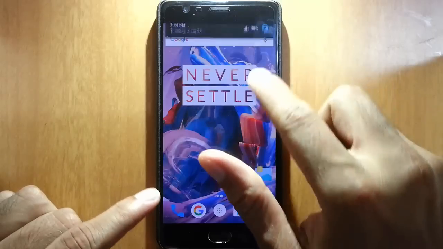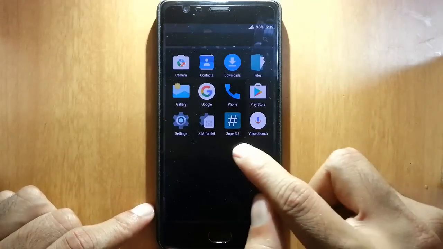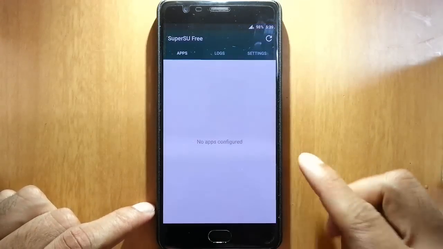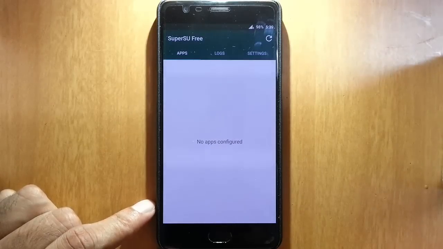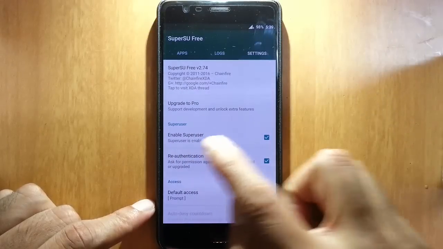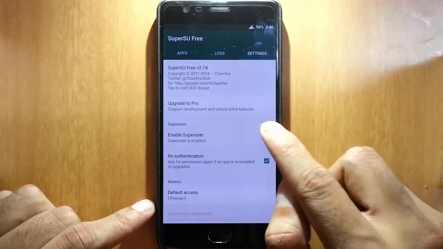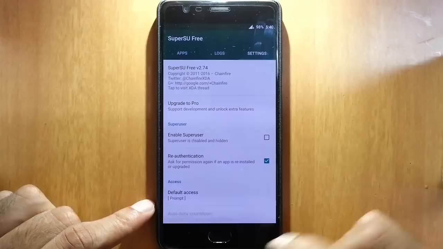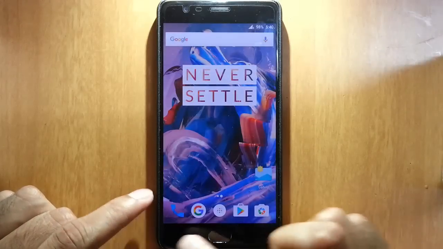So here you can see this is a rooted ROM and here you can see SuperSU. First things first, go to SuperSU and then go to the settings menu. From there, here is an option called enable SuperSU. You need to uncheck it. So now your phone will be unrooted.